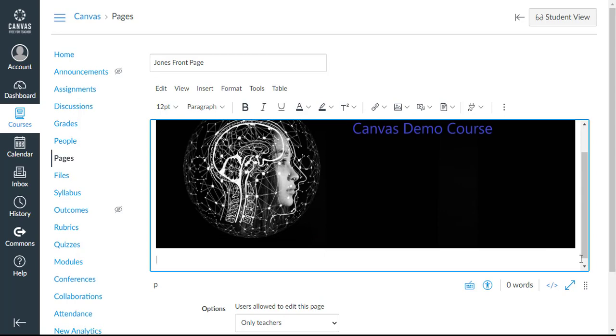Now type in whatever text you would like the learner to see upon entry to the course, remembering to use accessibility features such as CSS headings and alt text for images. For this tutorial, we will include two items: instructor contact information with an image and a list of the modules.